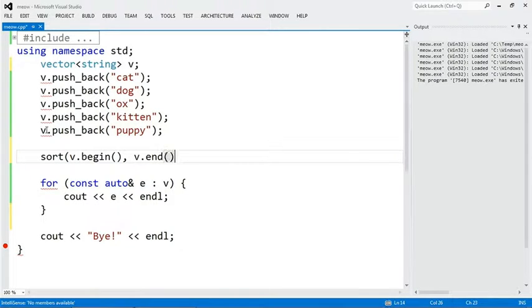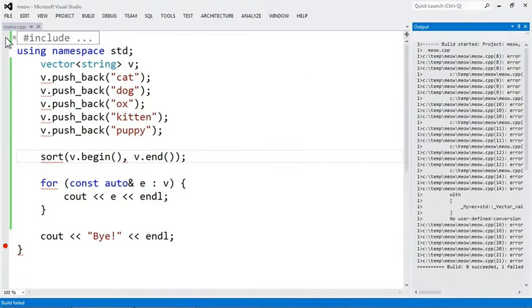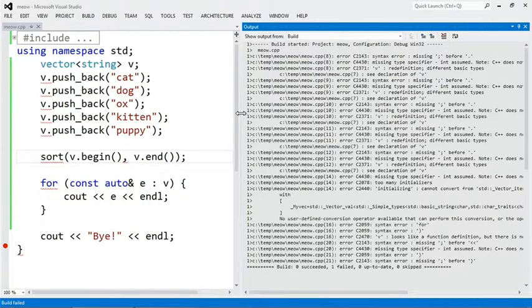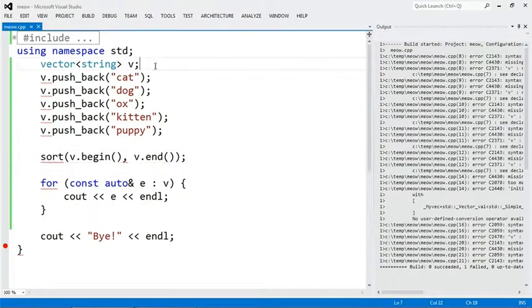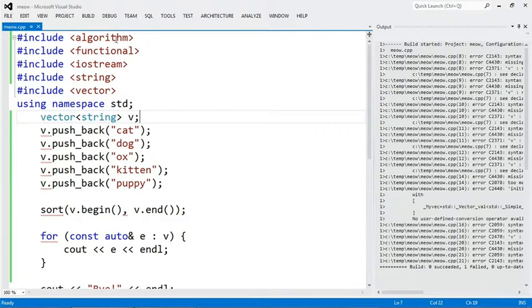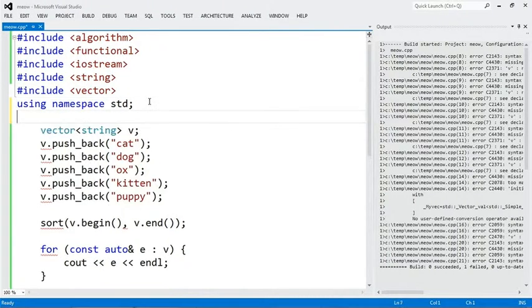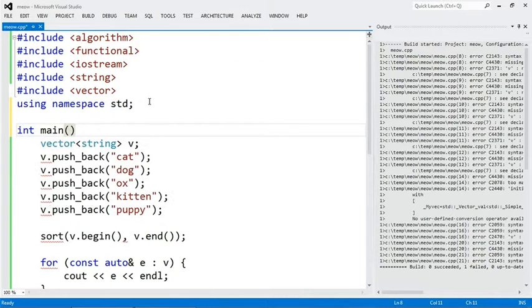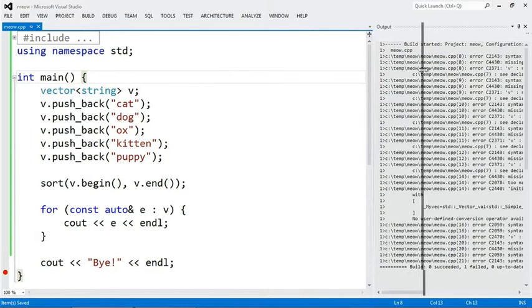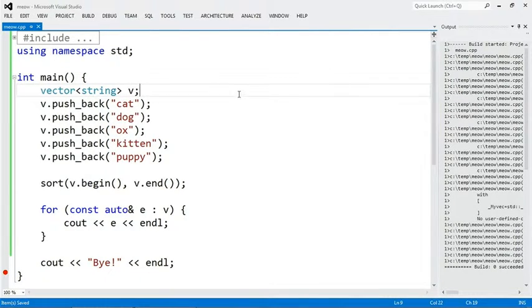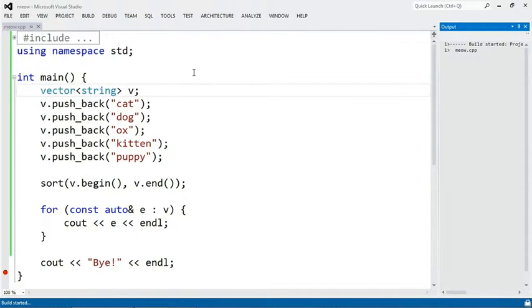The end. I shouldn't type while I talk. Okay, that should be good. It's still giving me squiggles. Hopefully that's not a problem. I did something bad. Sort v begin v end. Okay, I'll look at my error. Missing semicolon before dot. Oh, I nuked my main. That would be bad. There we go. Much better. And then compile and run.